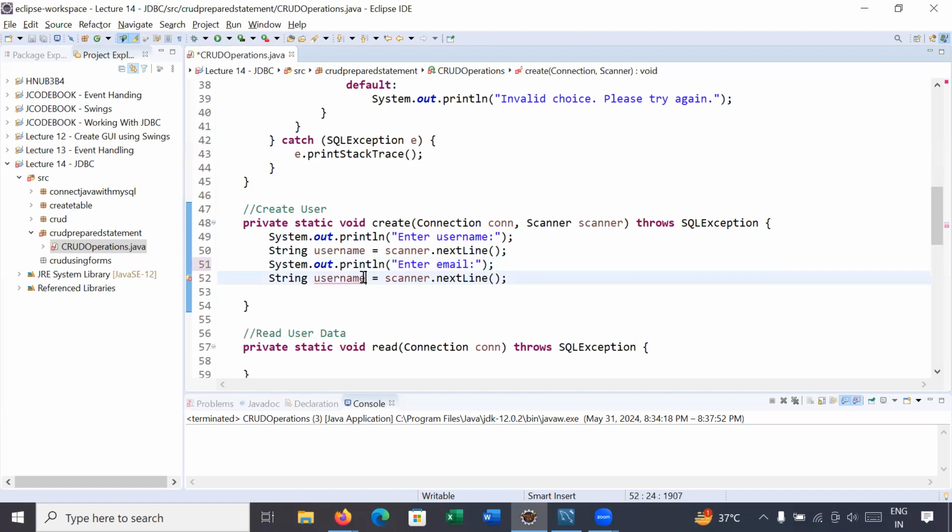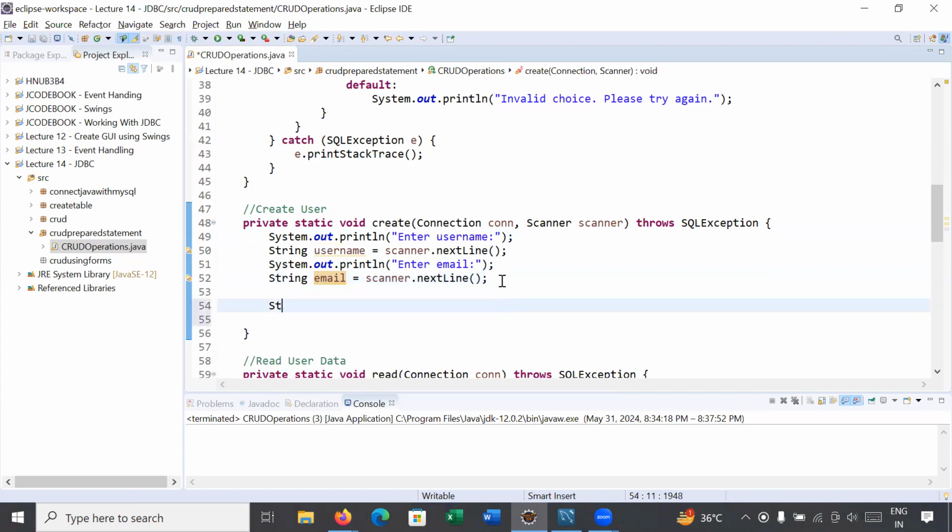So here the variable will be changed. The string email is equal to scanner.nextLine. So in order to insert some records, you will enter the username and email from the user. After this, you will create a query. So how will you create a query?